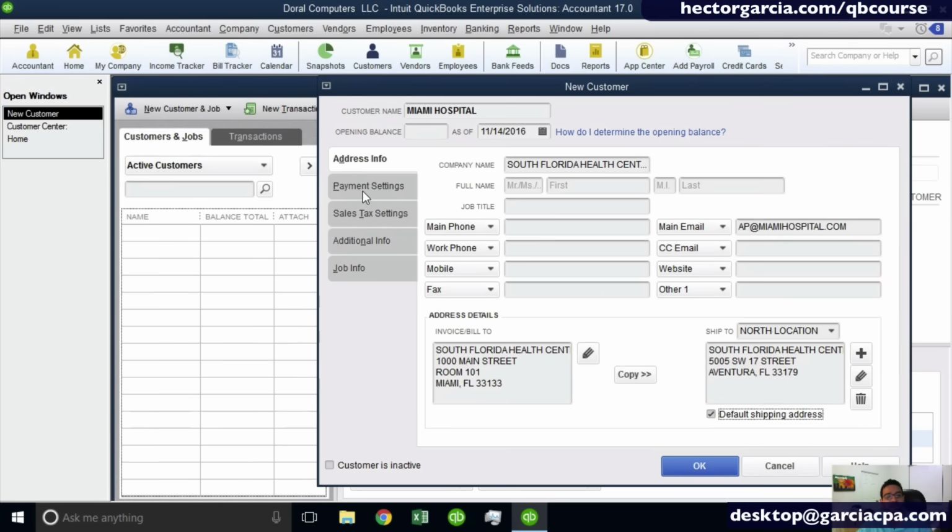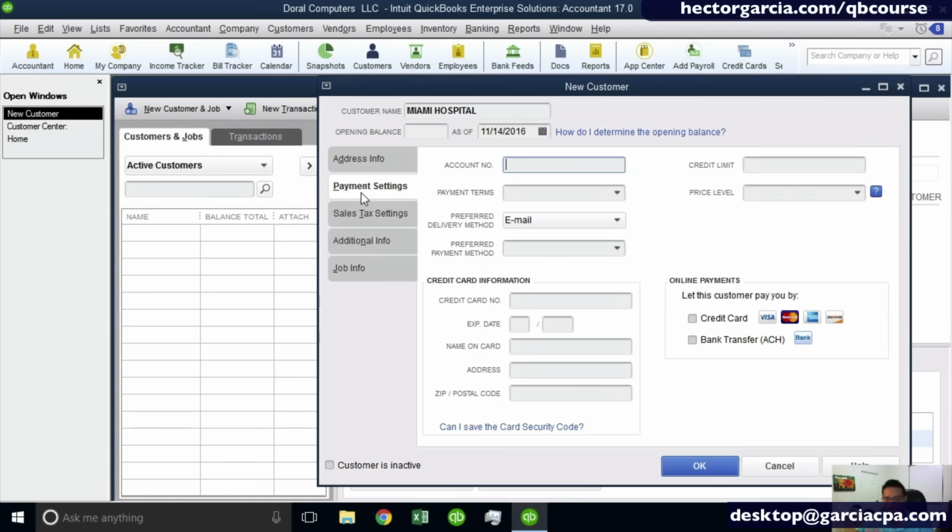Let's go to the next tab here where it says payment settings. So let's break this one down. Account number would be only if you happen to have an internal database of customers and numbers associated with it. Most commonly, this happens when you transfer from an old accounting system into QuickBooks and you want to keep that account number as a reference.